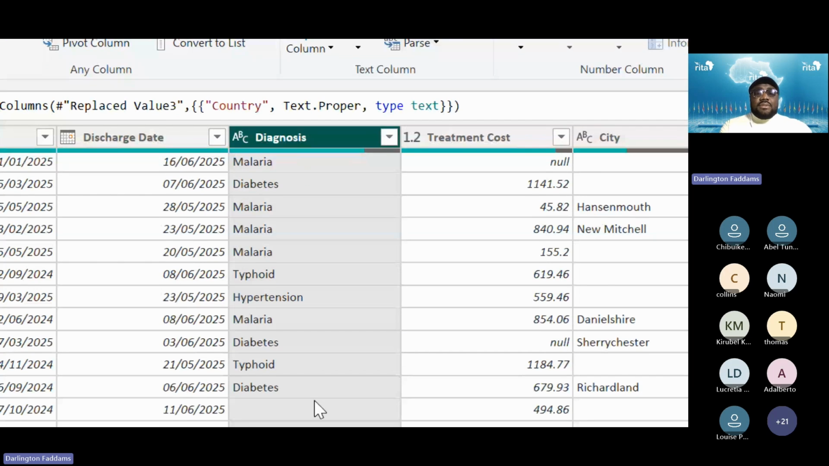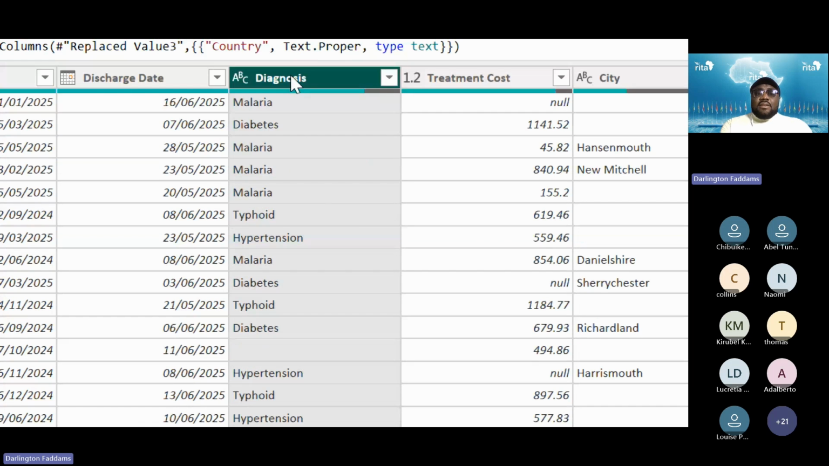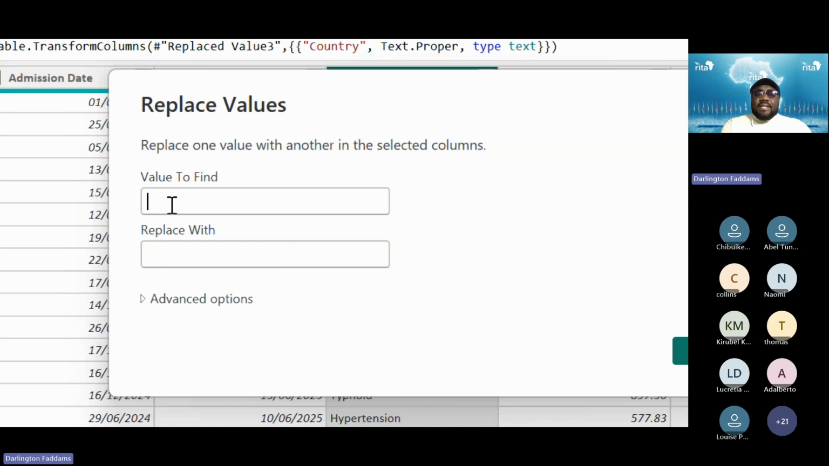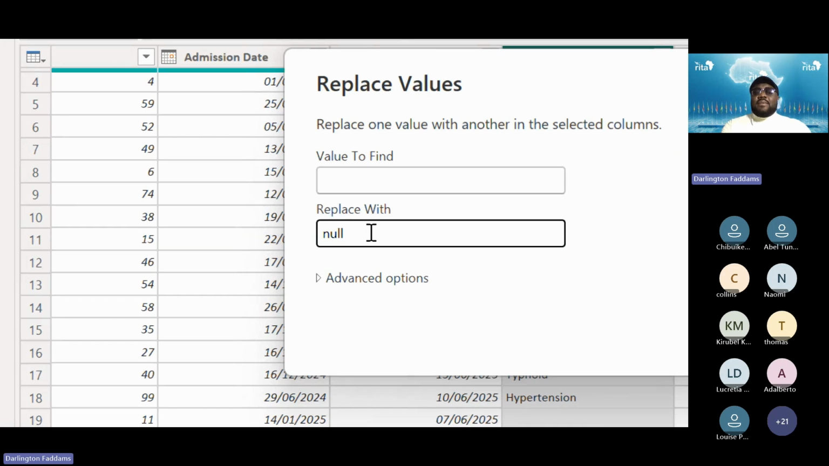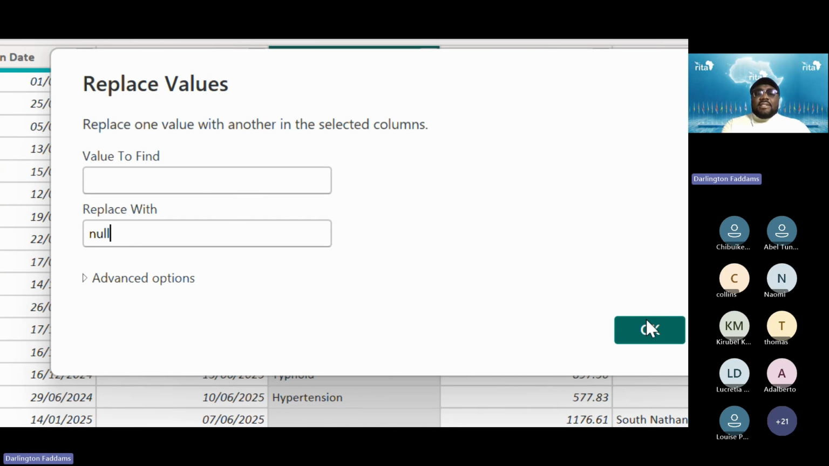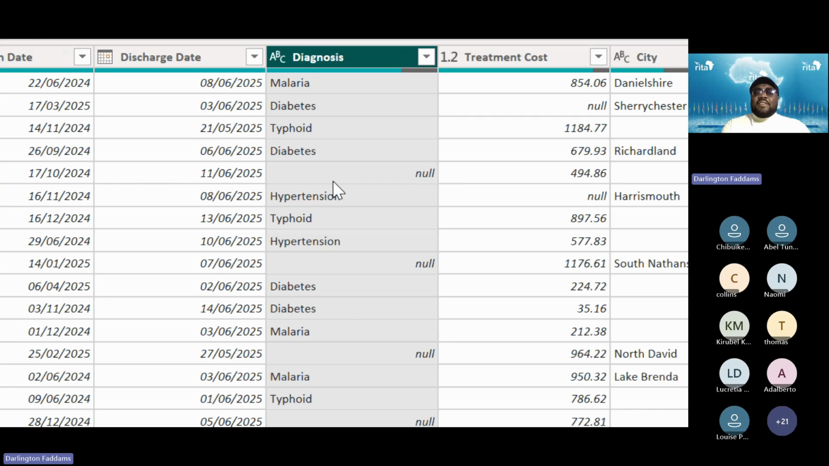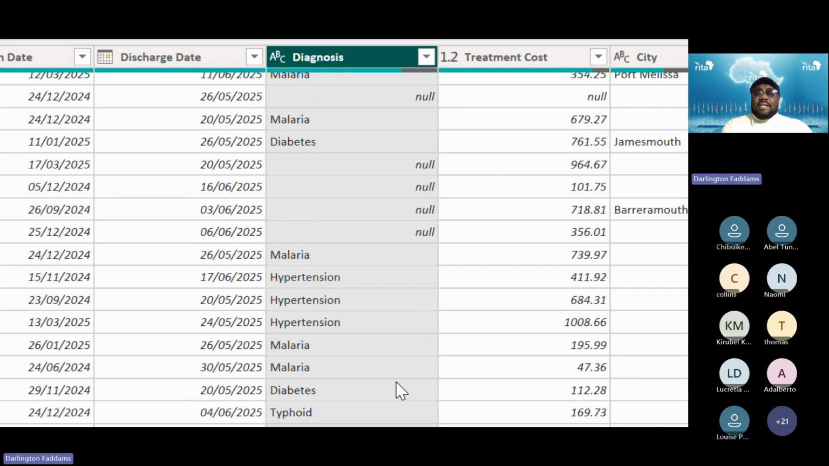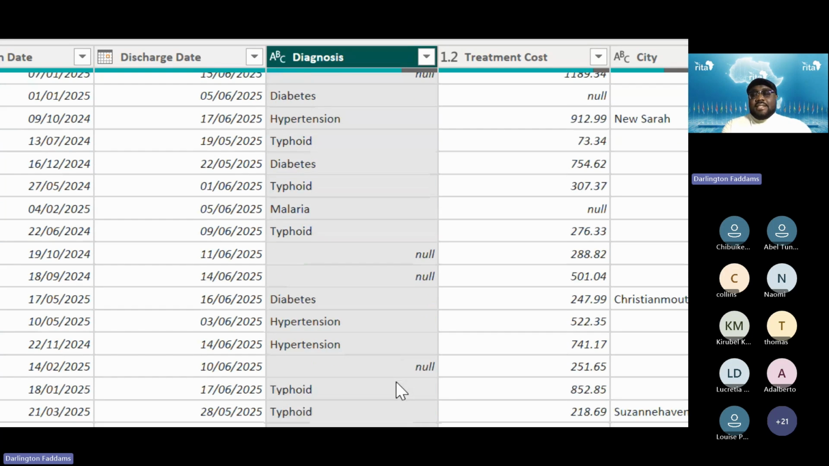So this is what we are going to do. Right click on diagnosis, go to replace values and leave the value to find blank, replace it with null. Type it yourself, type null and click OK. If you do this, all the blanks will turn to null, and if it's a valid null, it will move to the right. If you're able to do this, type 6 in the chat. If you can see the nulls, type 6 in the chat.